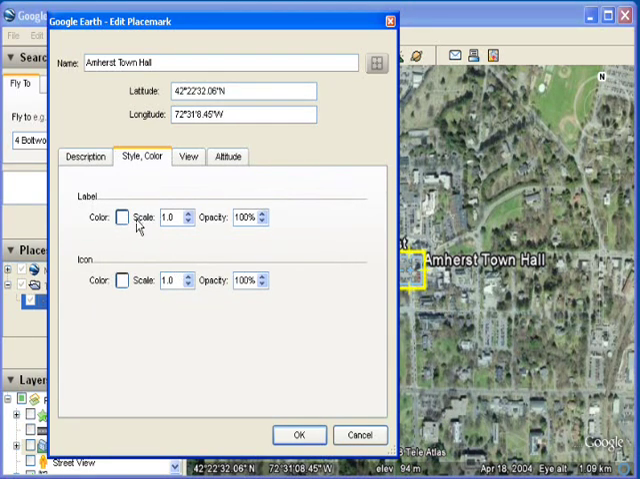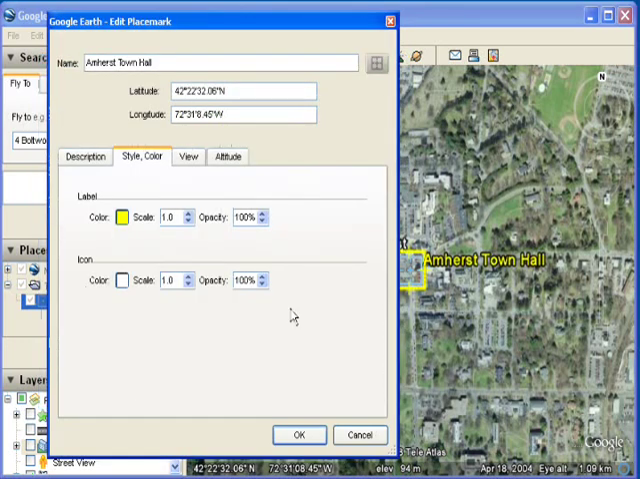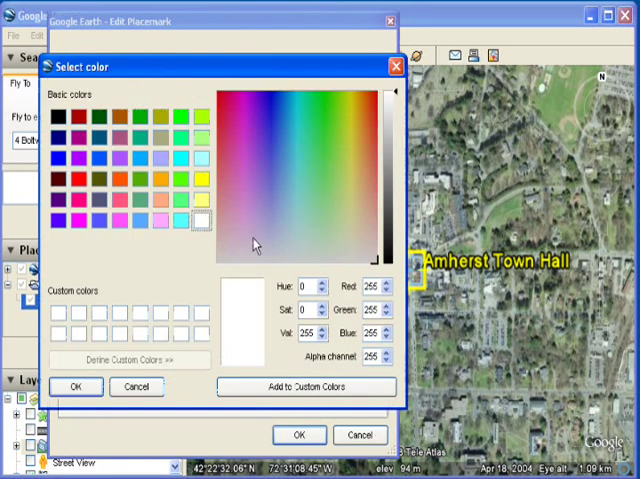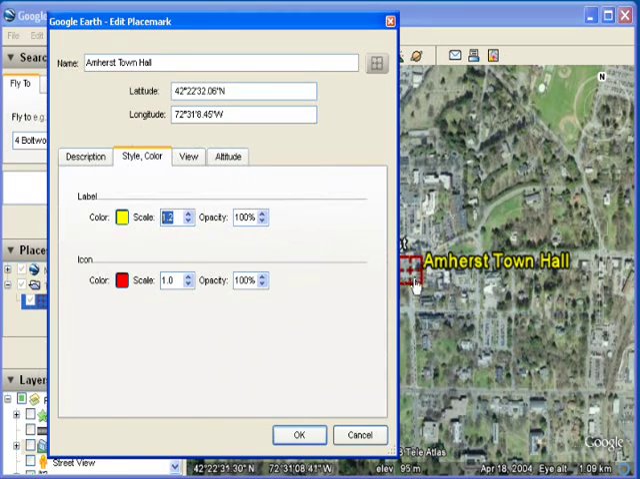We can set the color of the label and of the icon. So for example, if we want the label's color to be yellow instead of green, we can do that. We hit OK, and you'll see it changes as we go. So we can see it before we even close out of this editing menu. We can up the scale if we want to. Lower it there. And with the icon, we can also change the color. So let's make it a deep red. Okay, as you can see, now it's a red icon.